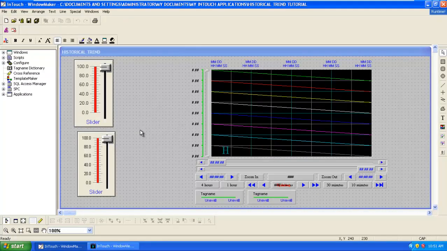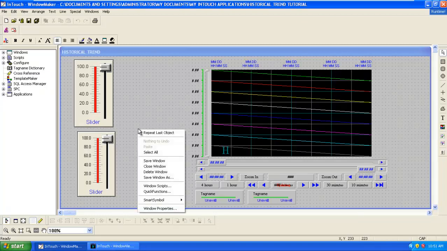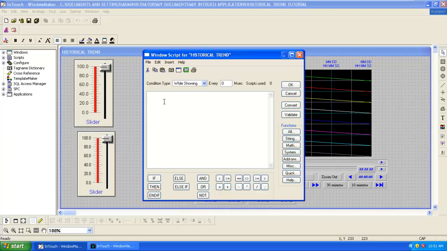Now we are going to write a Windows script for those two sliders. It will automatically increment and obtain the linear graph. We'll add a Windows script. For the Windows script, you have to right click on the window anywhere, go to the Windows script, and here you have to write the program. You have to write the script for your operating condition.